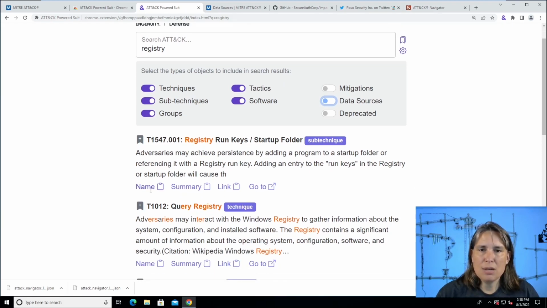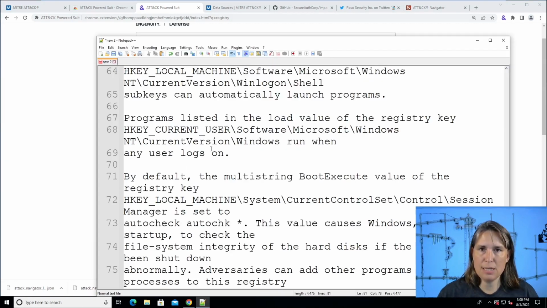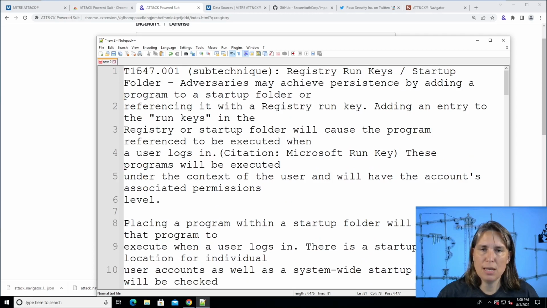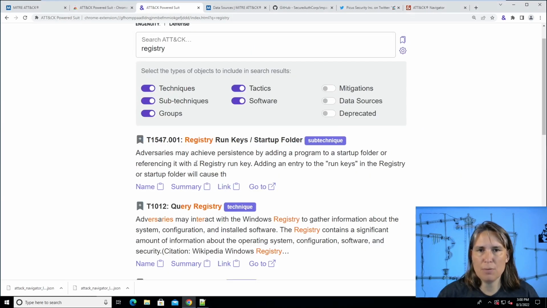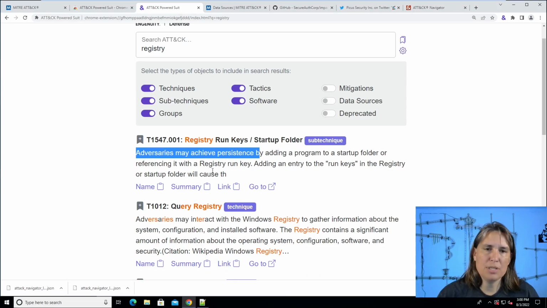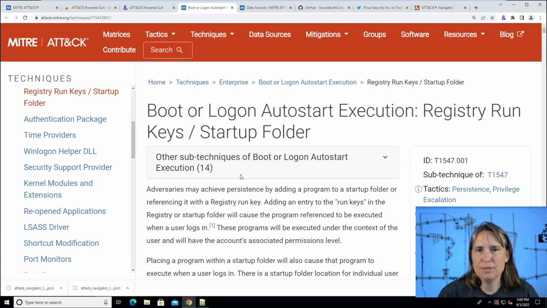We can click here to copy the name of this technique right to our clipboard, or to copy the summary. So we could take that to Notepad and paste it in, scroll back up, and we see the technique number, the technique, and then "adversaries may achieve." So it's a quick way to copy this information. It copies that whole summary for us. We can copy the link to this technique easily, or just go to this technique on the MITRE ATT&CK page. So here we're quickly where we wanted to be.